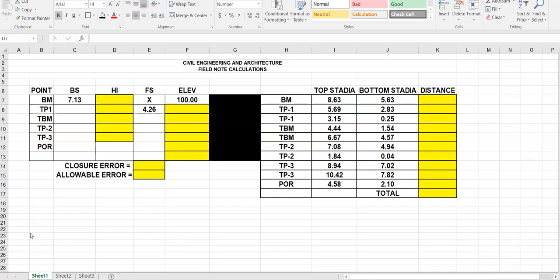This is a video for how to go about doing surveying field note calculations in Microsoft Excel for your civil engineering class. You will notice that I have set up a spreadsheet here of field notes where I show the backsight, height of instrument, foresight, and elevation values that we will have underneath each of these columns.